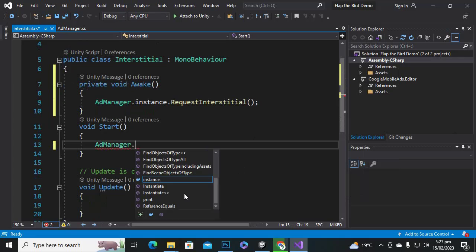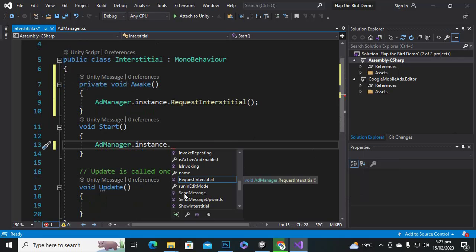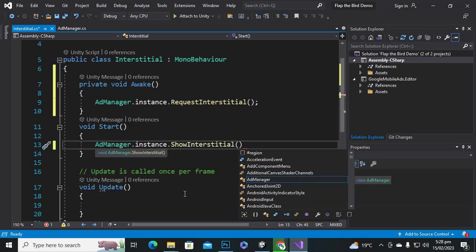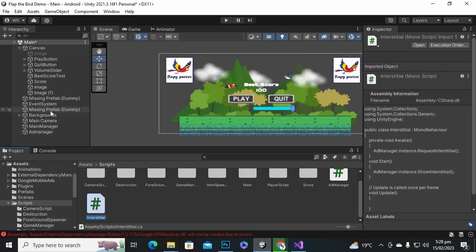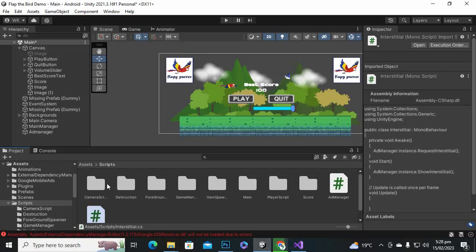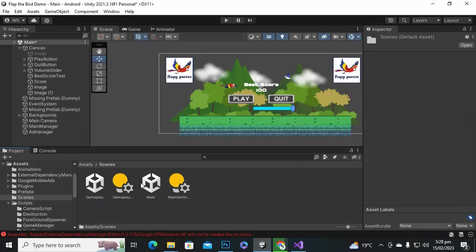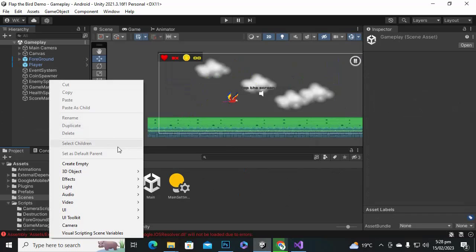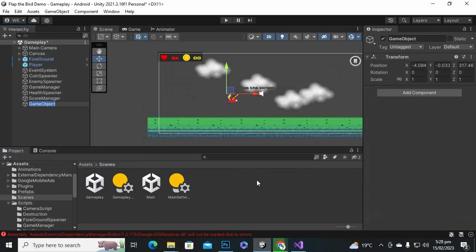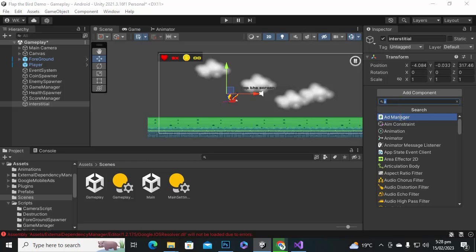So let's add manager dot instance dot show interstitial. Okay, so that's it. Beautiful. So now we can add this script to that level. Simply we will just go to the scenes and gameplay scene. You can add this script to any scene you want. So here I will just name it interstitial, and let's add the interstitial script over here.